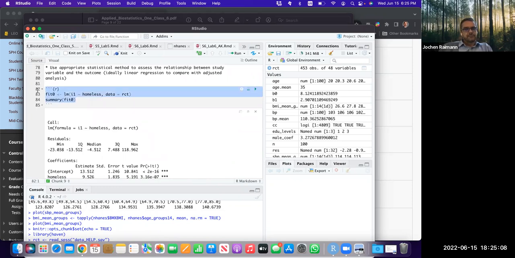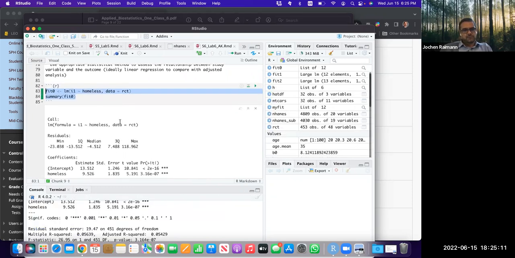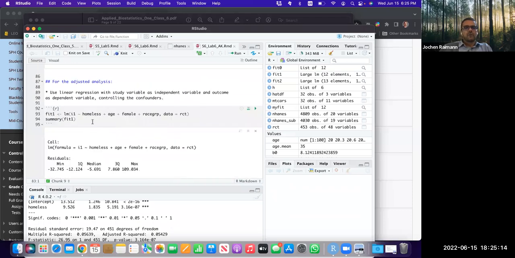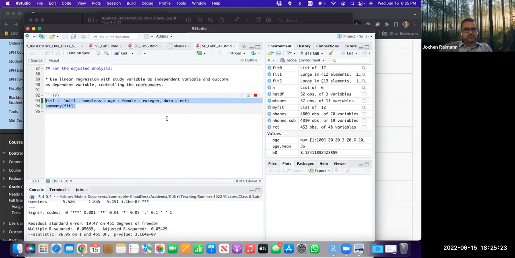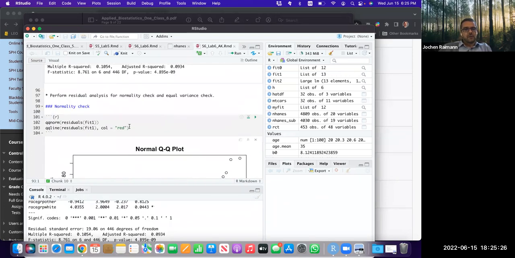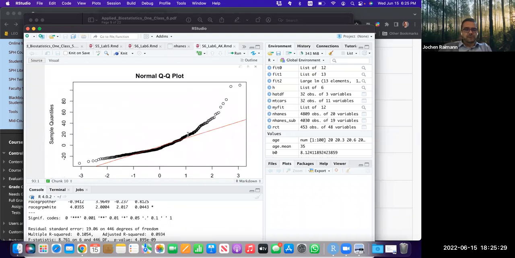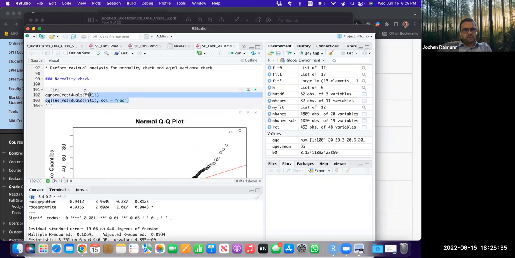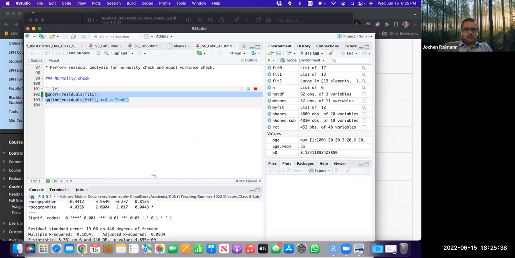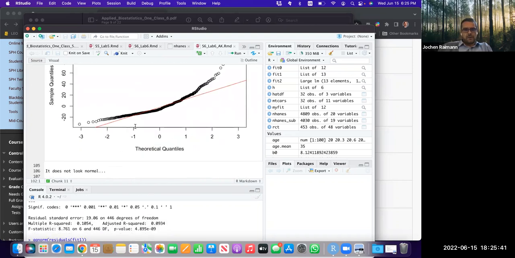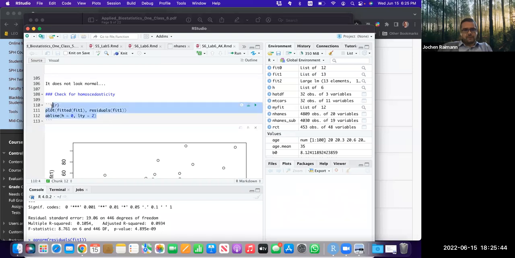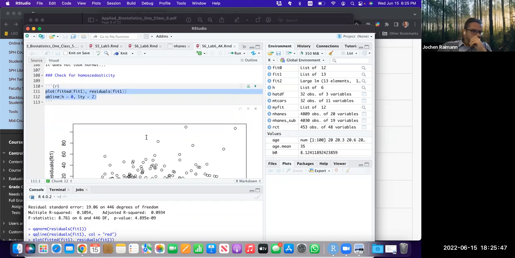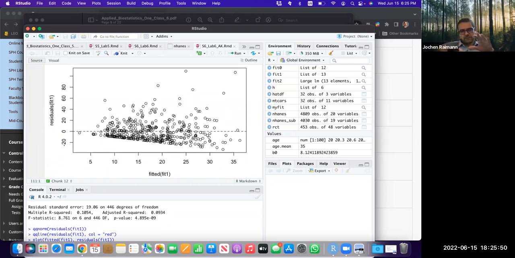So here she particularly pointed towards an association she was interested in. This is fit one. So this is alcohol as a function of homelessness, age, sex, and race from the very same RCT data set. And with the QQ norm, you see here there's quite some deviation on it. So there is definitely a problem in terms of normality. And this is confirmed by plotting the residuals, where you basically see quite some deviation.